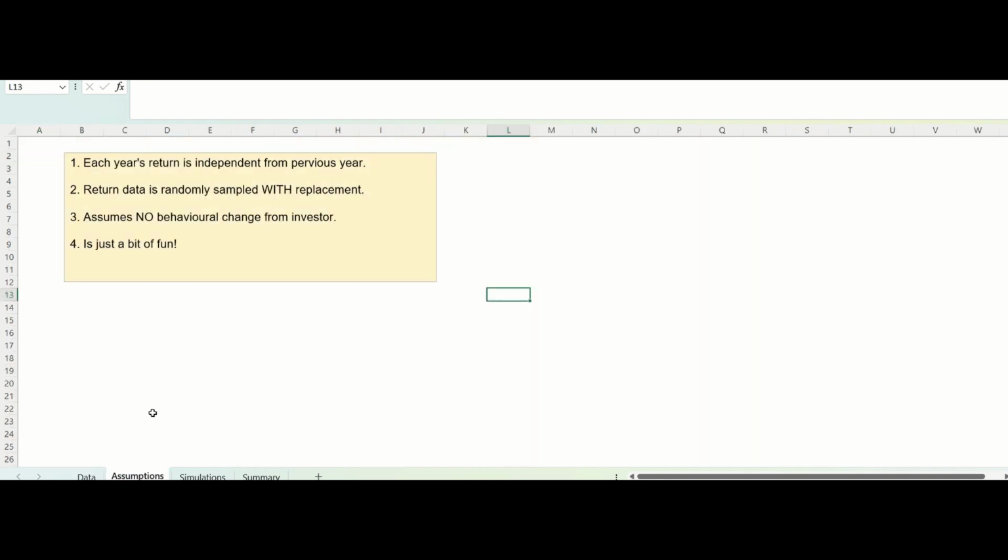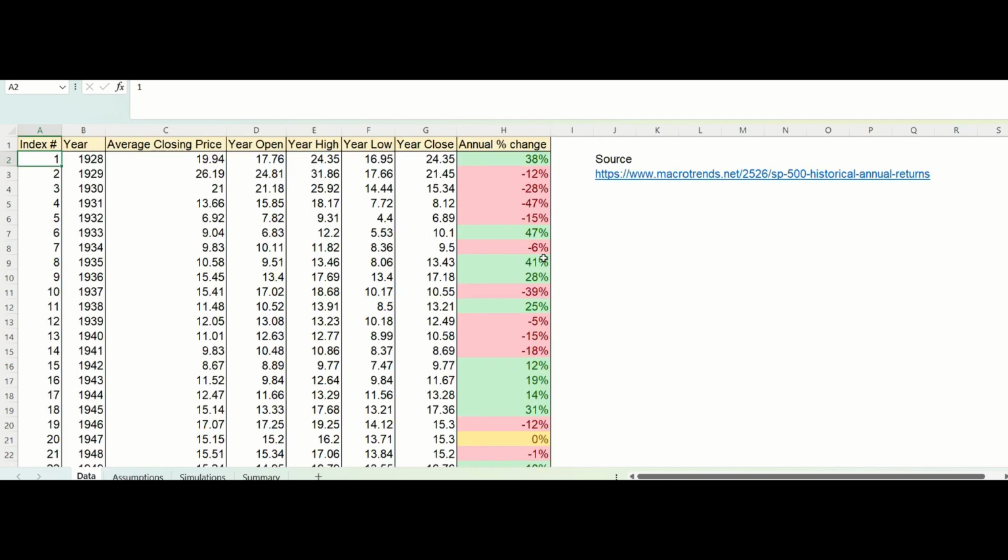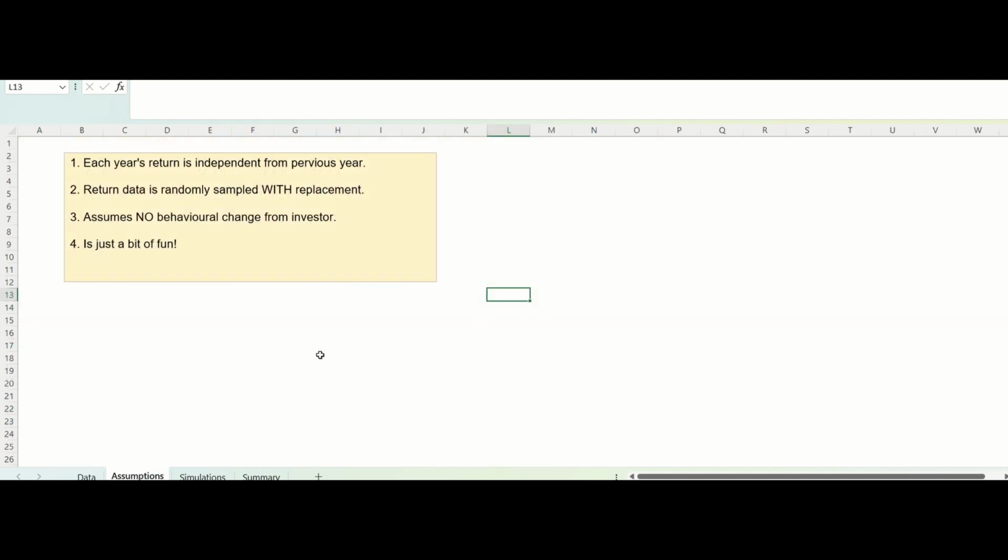Just to go through what the assumptions are for the simulation, the first one is that I'm going to be assuming that each year's return is independent from the previous year. So if I go back to this data, I'm just going to be randomly selecting a return from this list. In actual fact, there's probably some economic theory that says if you've got a big swing one way, there has to have been a big swing the other way in one of the previous years. But that's too complicated for what I'm trying to illustrate in this video, so I'm not taking that into account. I'm assuming there's some independence there.